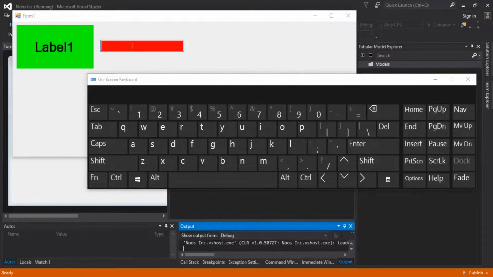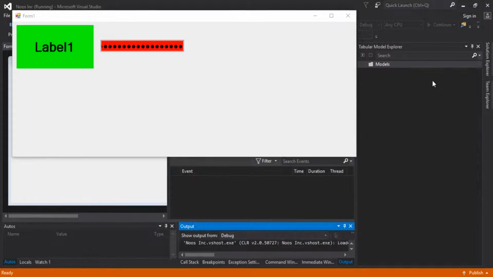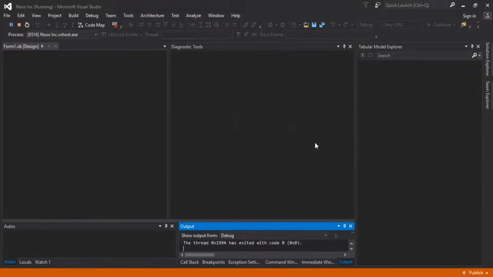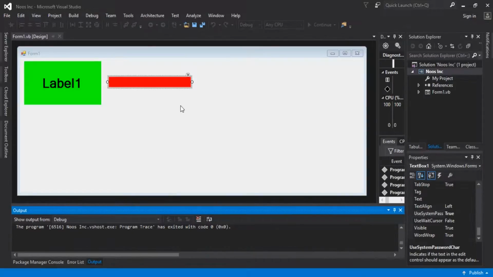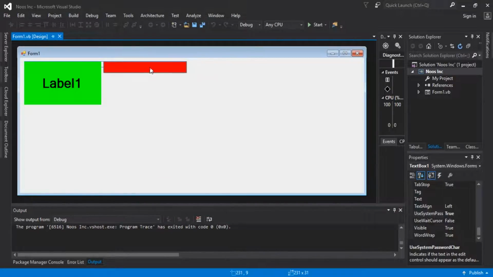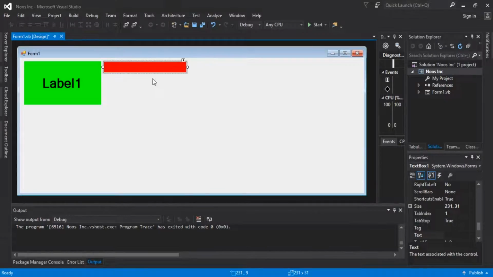You can see if I type in here, it will be a password system like this, guys. It differs from before, when we changed the use system pass in the text box properties. Okay, that's all. I think for the text box you can see, or you can learn by doing it yourself for the other properties.